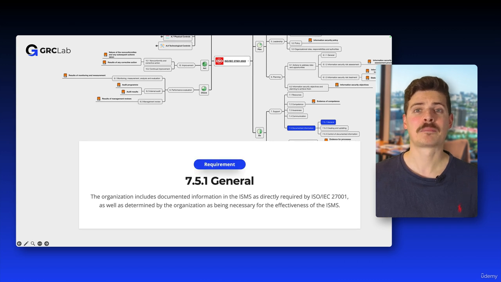Alright, so let's begin with subclause 7.5.1 General. Now, the required activity of this subclause is that organizations include documented information in the ISMS as directly required by ISO 27001, as well as determined by the organization as being necessary for the effectiveness of the ISMS. Let's find out what that means.